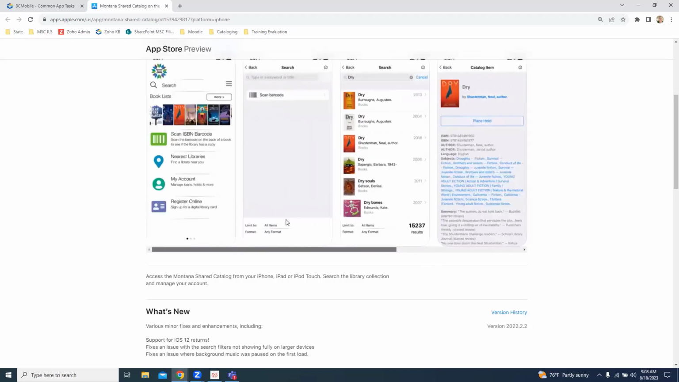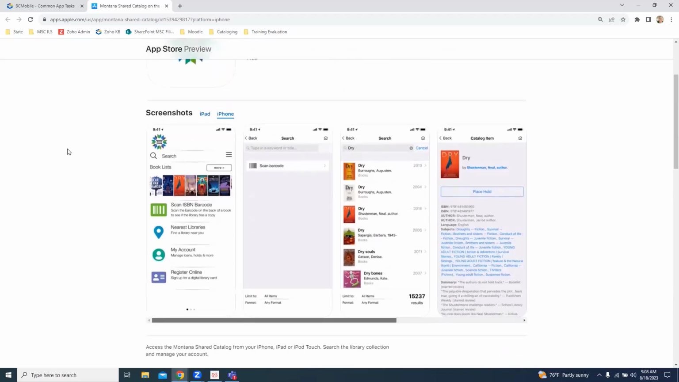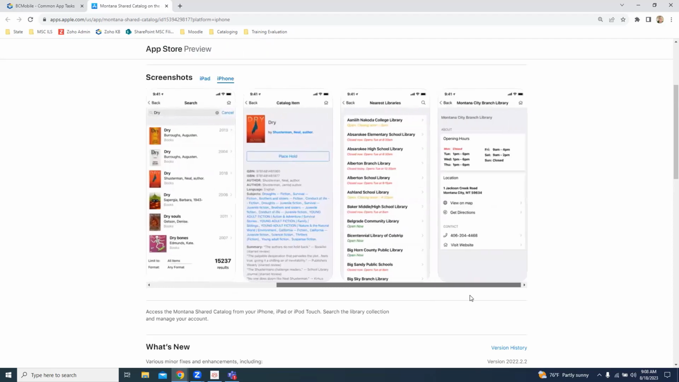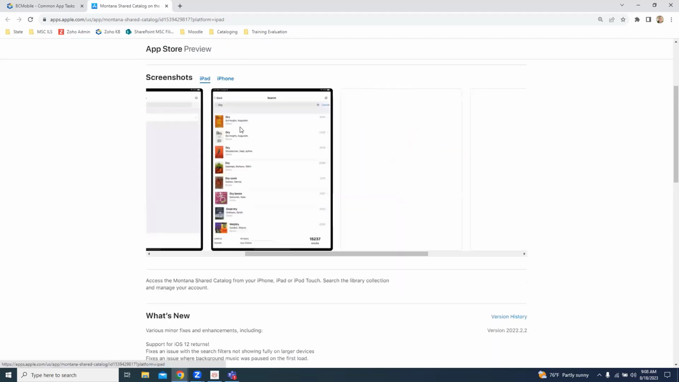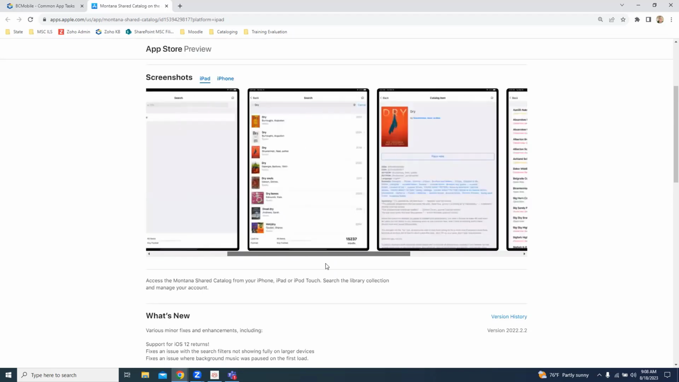So you can also go into your account, which looks a lot like the online account as well. It has your current checkouts, which you can renew. It has your current holds that you can also modify or remove. It lets you know if you have any fines, and I don't know if they have a screenshot of this. Let me see if, nope, they don't.